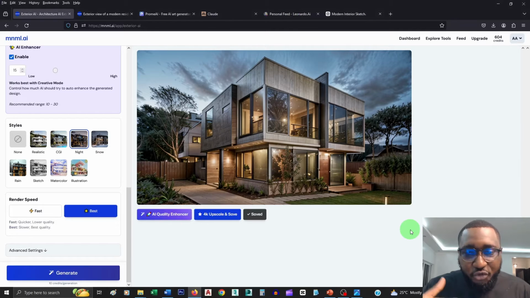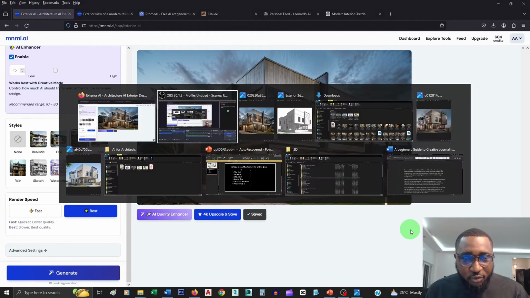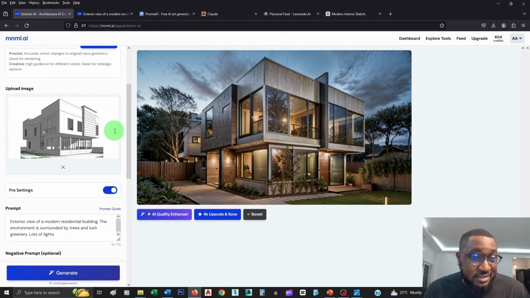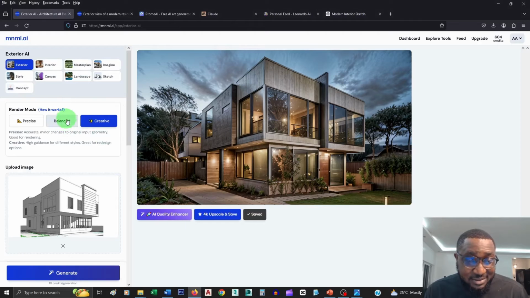Okay, so this is what the creative mode gave us. It's totally different. So that's one thing about using the creative mode of this tool to generate images. So if we compare this with the sketch, this is what we fed the AI. This is what it gave us. So I would advise to always try and stick with balanced, and I think that works better.